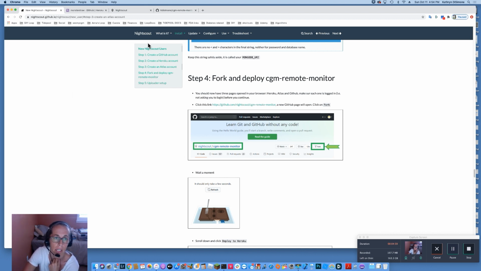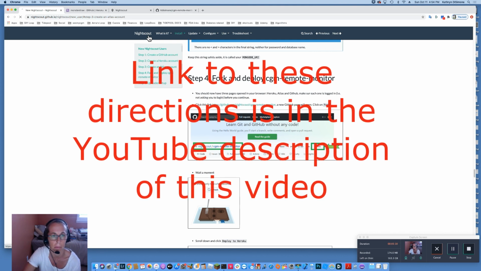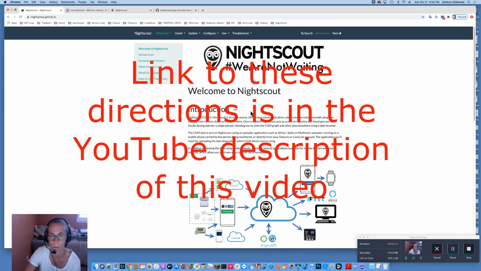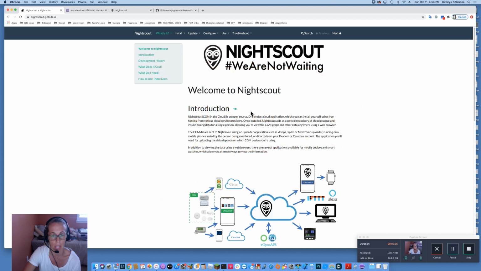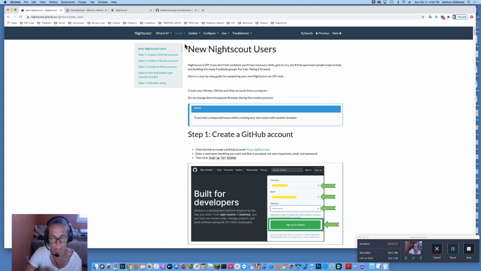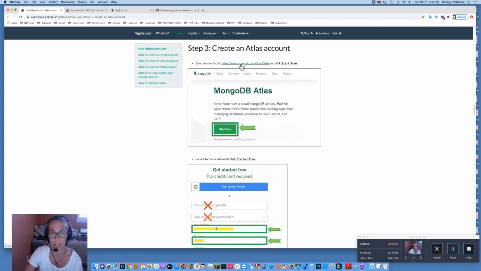We'll get this updated. But on the Nightscout how-tos, I will put this page in a link at the bottom of this video so you can find it. Basically, Nightscout has a brand new template for building Nightscout sites, which is a lot similar to Loop Docs. It's great. It's easy to follow. Go up to install new Nightscout. Even though we have an old one, we're just going to go to step 3, the Create Atlas account. So follow the directions here.